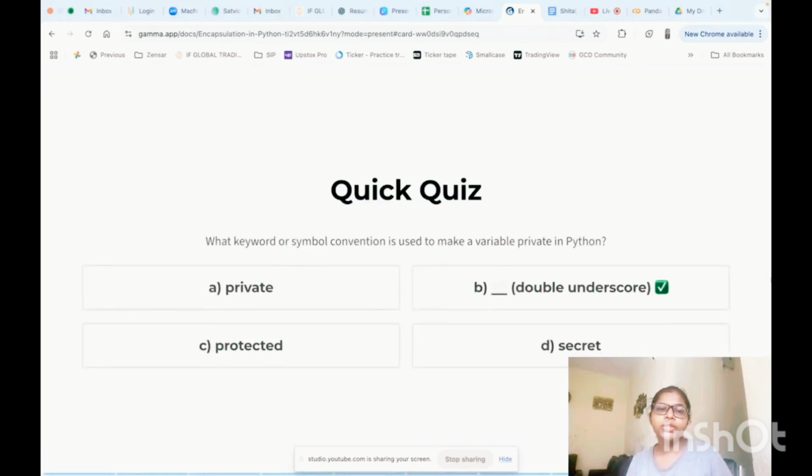So here's a simple quiz. Which keyword or symbol convention is used to make a variable private in Python? Option A, private. Option B, double underscore. Option C, protected. And option D, secret. So here we already know the answer. It is double underscore.